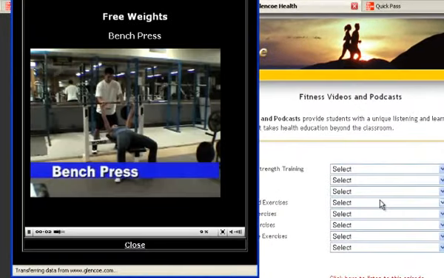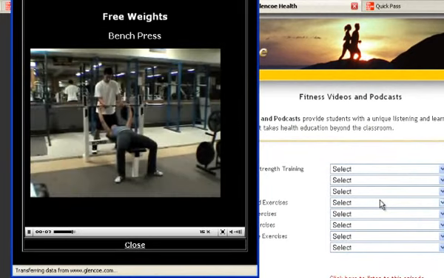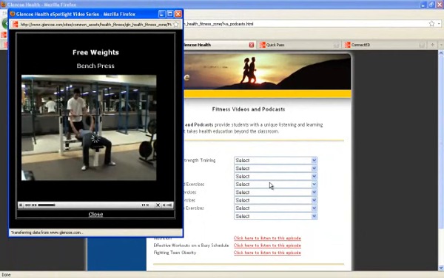Bench press works the muscles in the chest, shoulders, and arms. Lie on a bench on your back with your feet on the floor. Grasp the bar with palms up and hands.